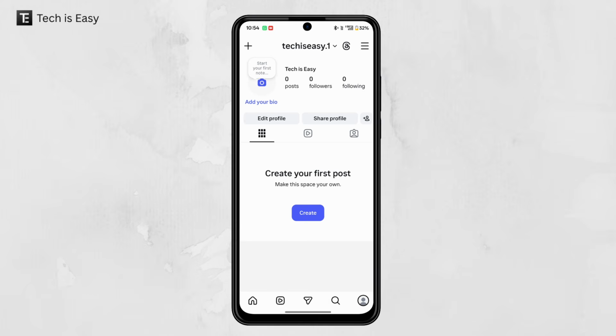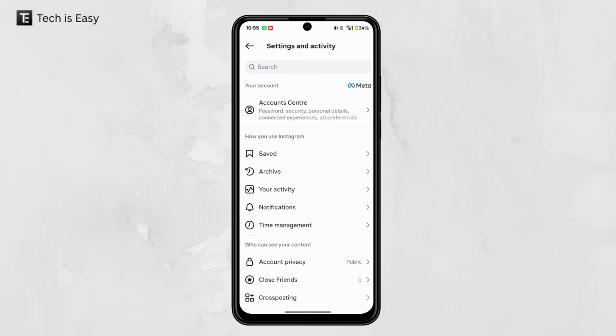So let's get started. If you haven't already, open Instagram on your phone and then come to the profile page that's at the bottom right. Once you're here, click on the three lines on the top right. So now we've reached settings.